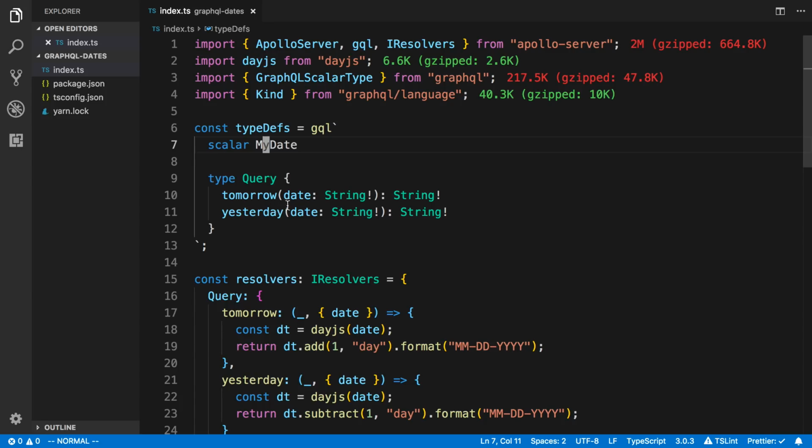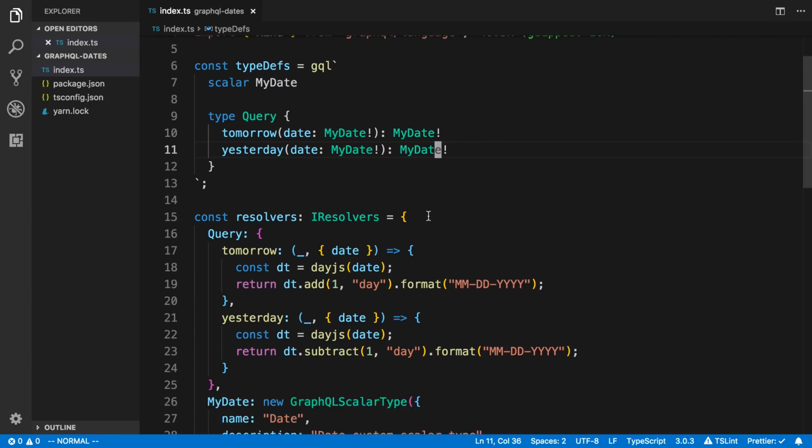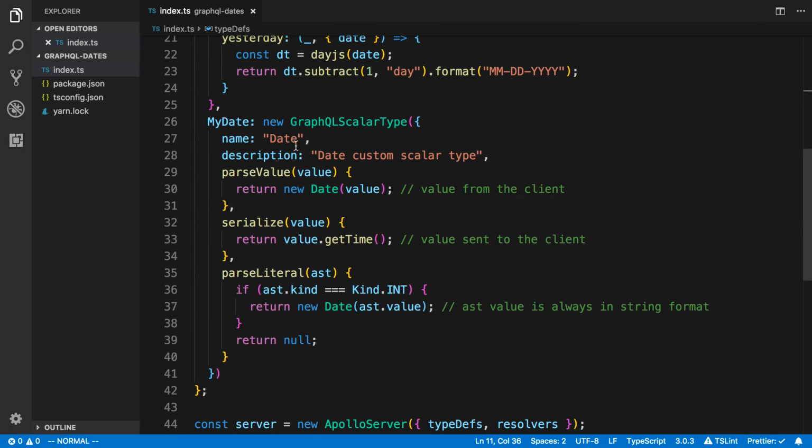And now what I need to do is I can use this type wherever I want. So let's say I take a date as my parameter and I return a date back to the client. So now, how this is handled is right here.